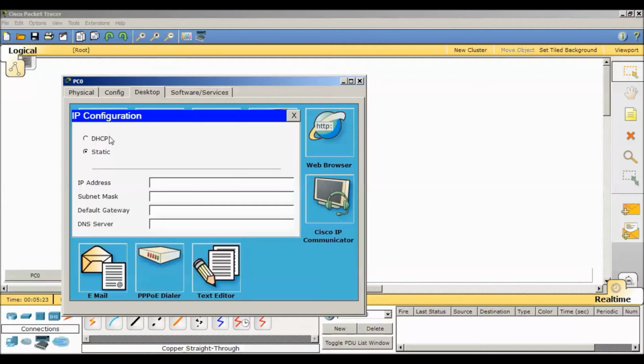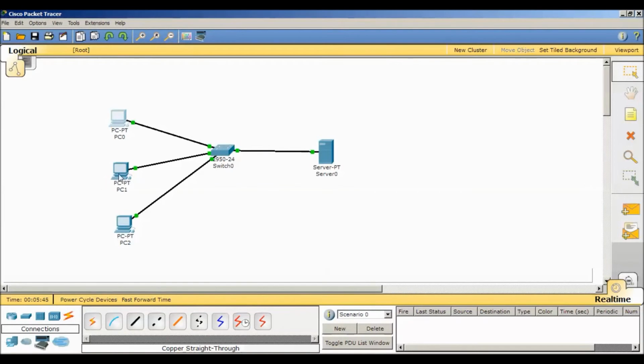After that, the IP configuration, and then we have 2 options. We will choose the DHCP. Okay, DHCP request successful. So the PC0 got the IP 5. Okay, we'll go to another PC. Okay, PC1.